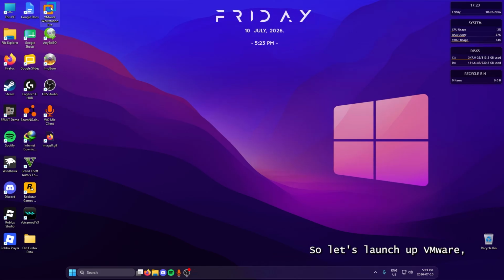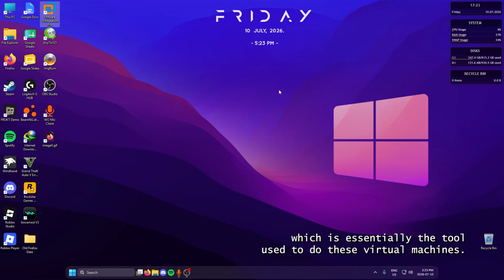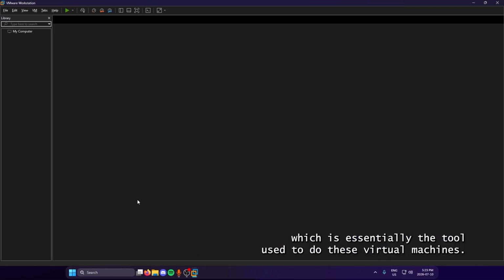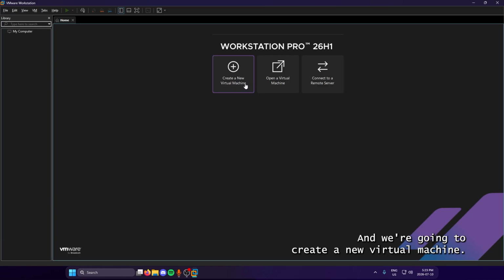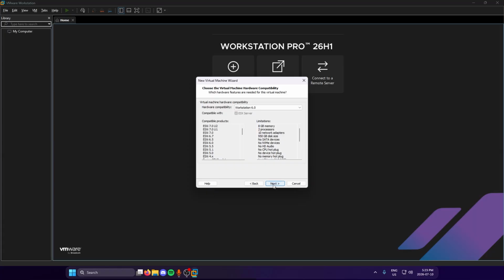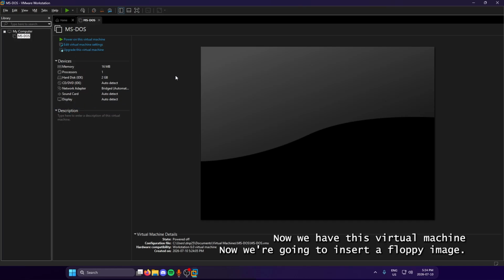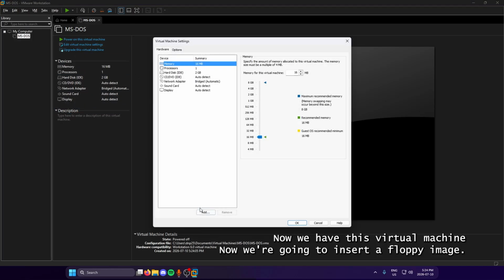Okay, so let's launch up VMware, which is essentially the tool used to do these virtual machines. And we're going to create a new virtual machine. Right, so perfect. Now we have this virtual machine. Now we're going to insert a floppy image.